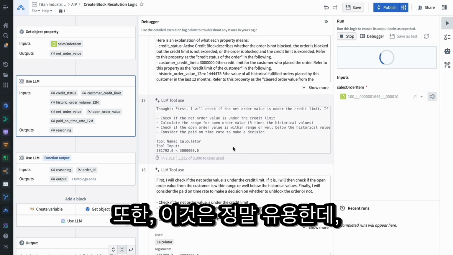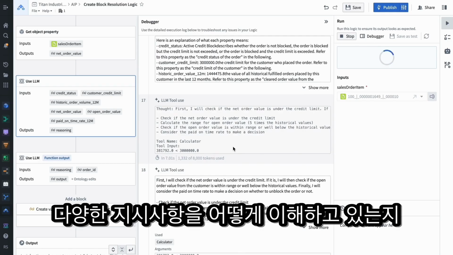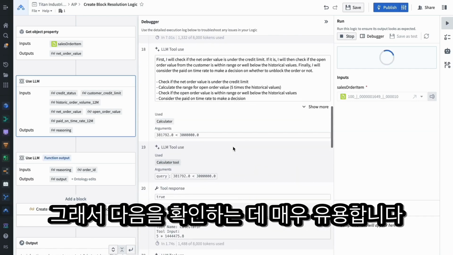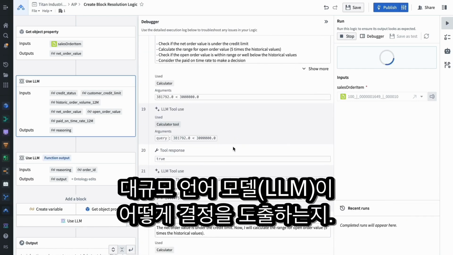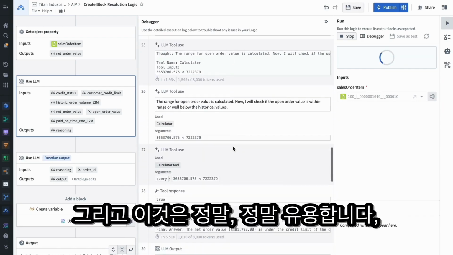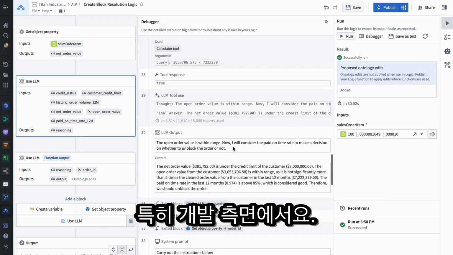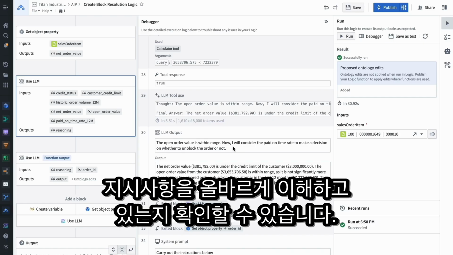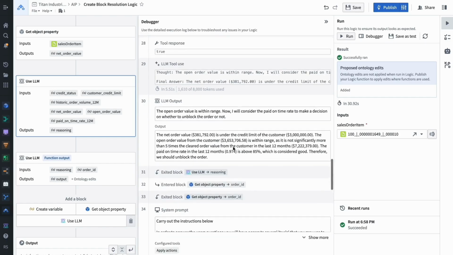And also, and this is really useful, it gives us back how it's understanding the different instructions and what it's doing based on this. So super useful to see how the LLM comes up with a decision. And this is really useful, especially for the development part. So we can see if the LLM is understanding the instructions correctly.